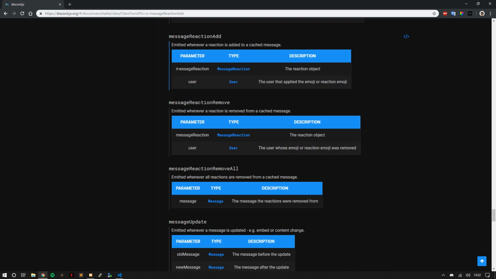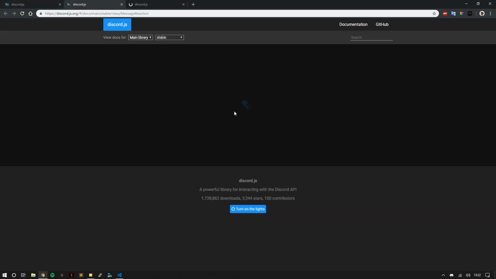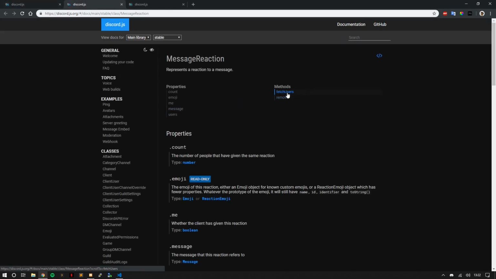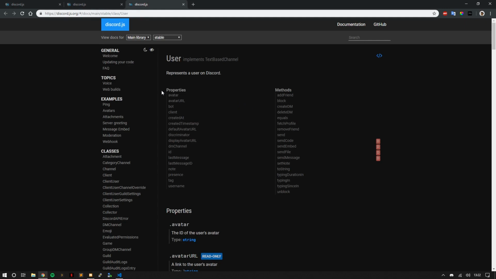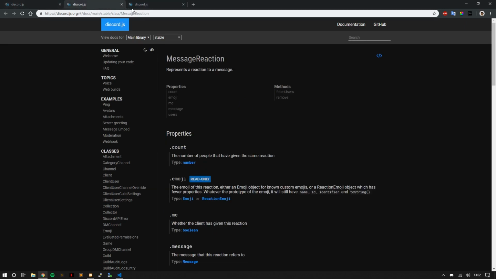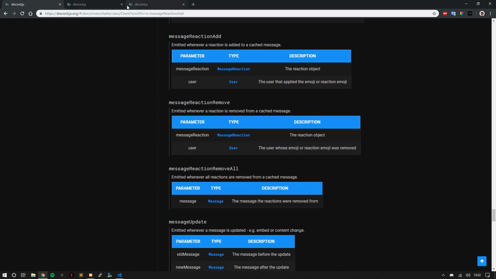Anyways, both of these events take two parameters, message reaction and user. The message reaction has a couple different properties and a few methods as well: fetch, users, or remove. And the user is not as different from the guild member, which we talked about, I think, in one of my earlier videos regarding roles and stuff like that. But these are the two parameters that we're taking in.